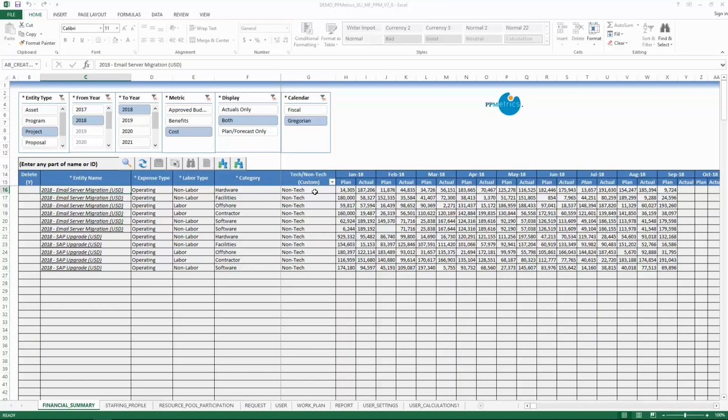And you can see here we have a custom field, or what PPM calls user data, that's been configured for financial summary lines. That user data or custom field is called tech or non-tech. I'm going to go ahead and do a bulk update of this field in the XLI. So I'm going to change it from non-tech to tech. Copy and paste, and I'll click on save. And just like that, I've saved my changes.